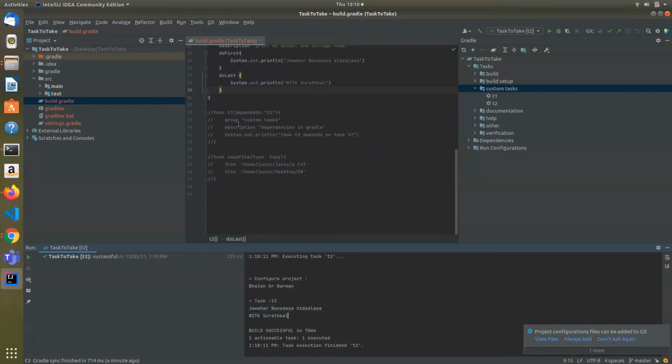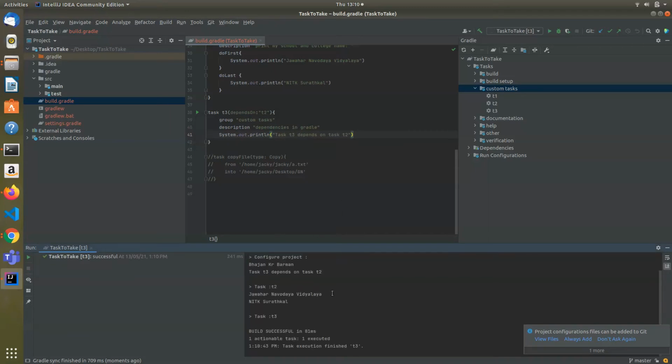Okay, so let's see about the dependencies. So I am creating another task called T3 now, and I am reloading the changes again after refreshing. My task T3 depends on task T2, and it is also a custom task, and I am writing that task T3 depends on task T2. So if I run this task T3, it is dependent on T2, so T2 will also be running simultaneously. So let's see. As you can see, task T3 is running, and since it depends on T2, what is in task T2 is also printing right there.